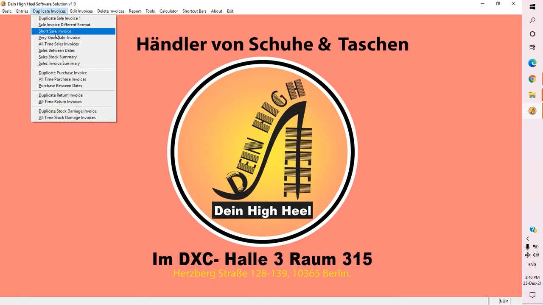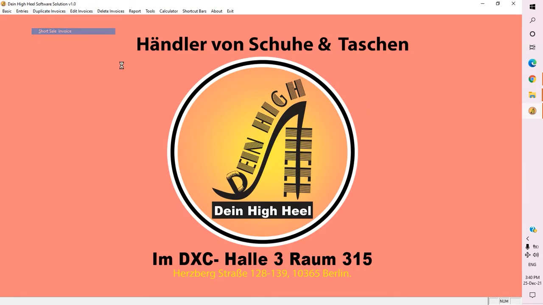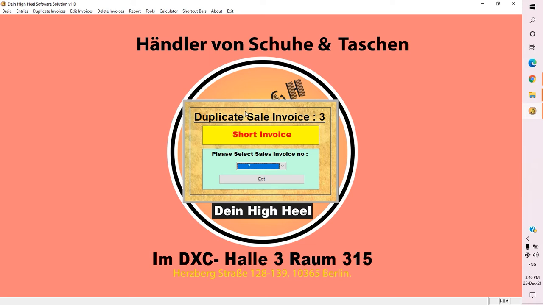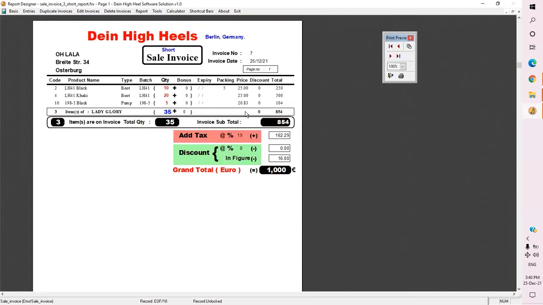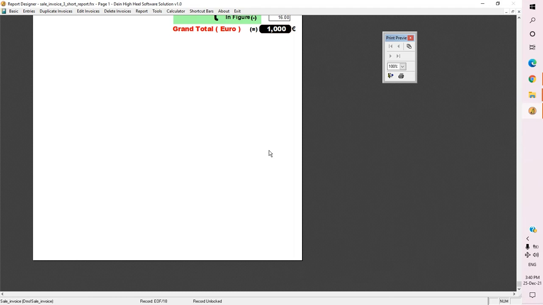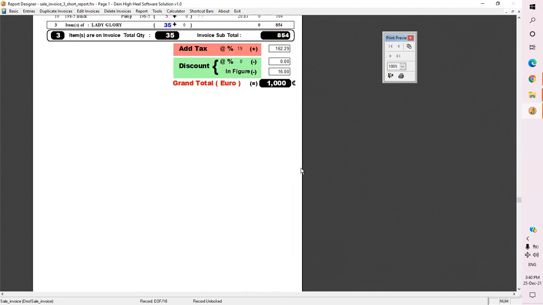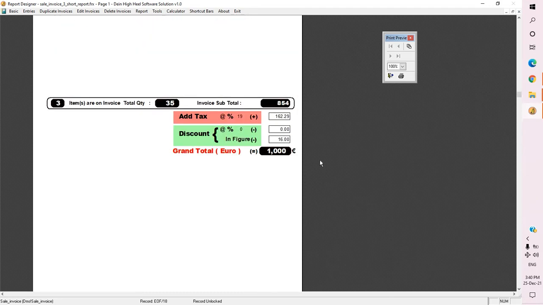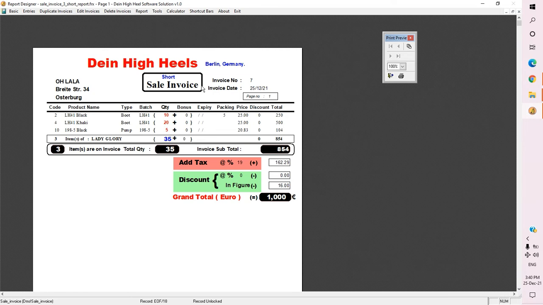So here is another, third format of the duplicate invoice, which is the shorter one. Here you can see the first invoice which I have shown you. It covers the whole A4 page, but this shorter invoice, titled short sale invoice, covers almost half a page. So this is the shorter version of the sale invoice.